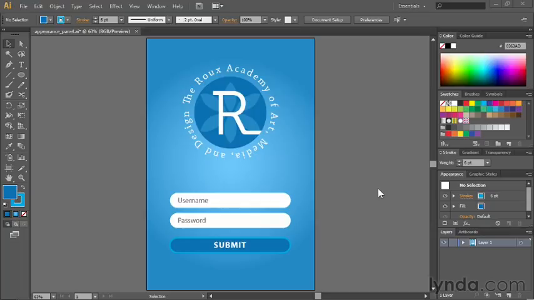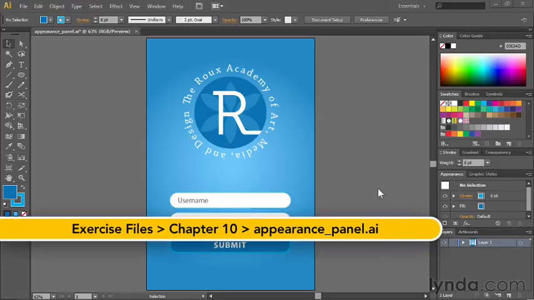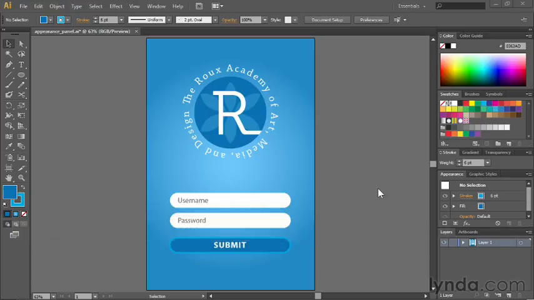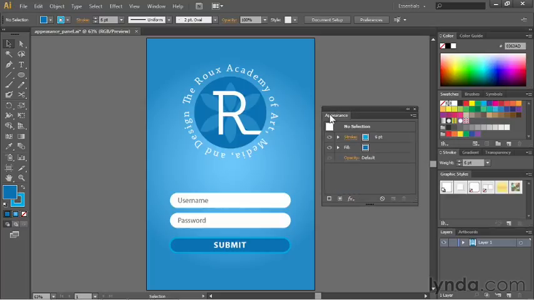When you're working with the Appearance panel, you have to be aware of the stacking order of the object's attributes that you're working on. In this movie, I'll be exploring the stacking order of attributes and how you can utilize those to change the look and feel of the artwork that you're creating. I'm going to bring out the Appearance panel again, and I'll dock it right here.